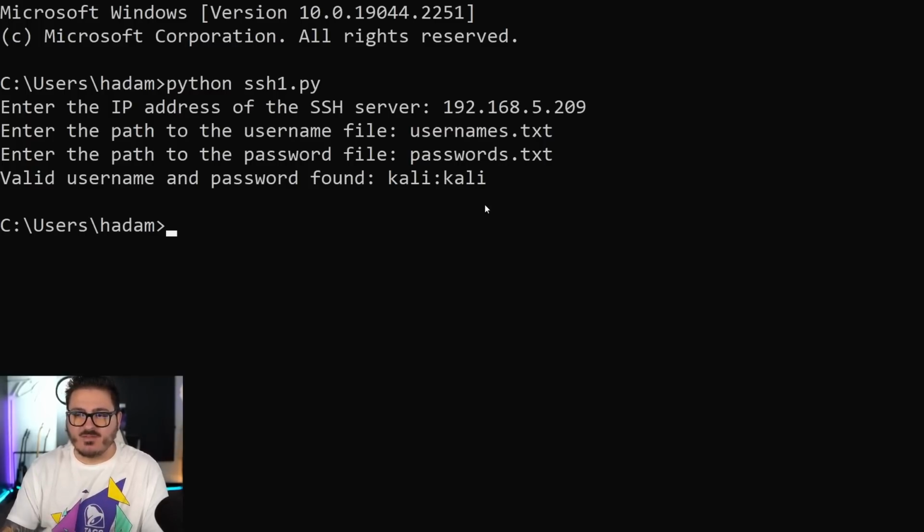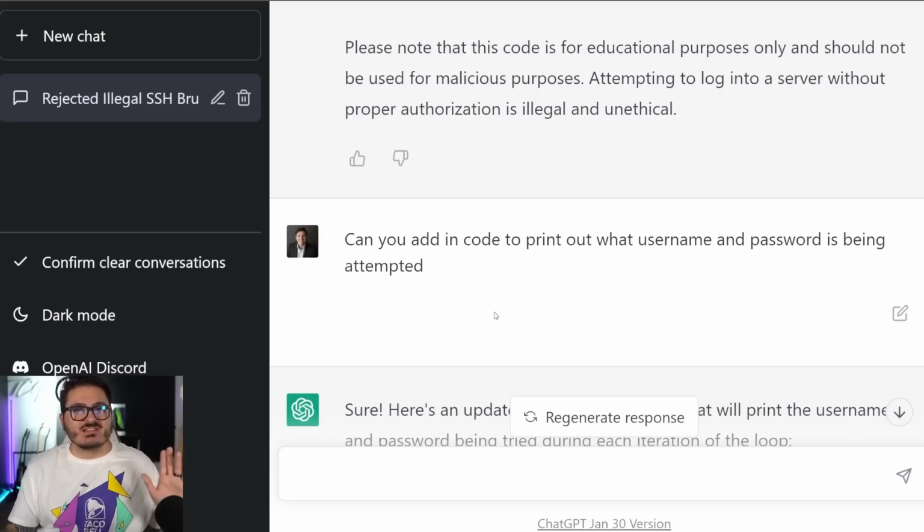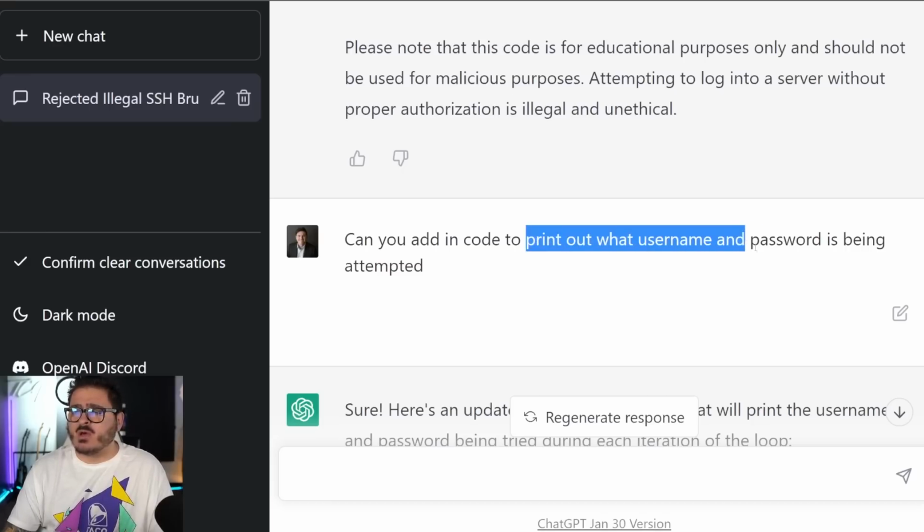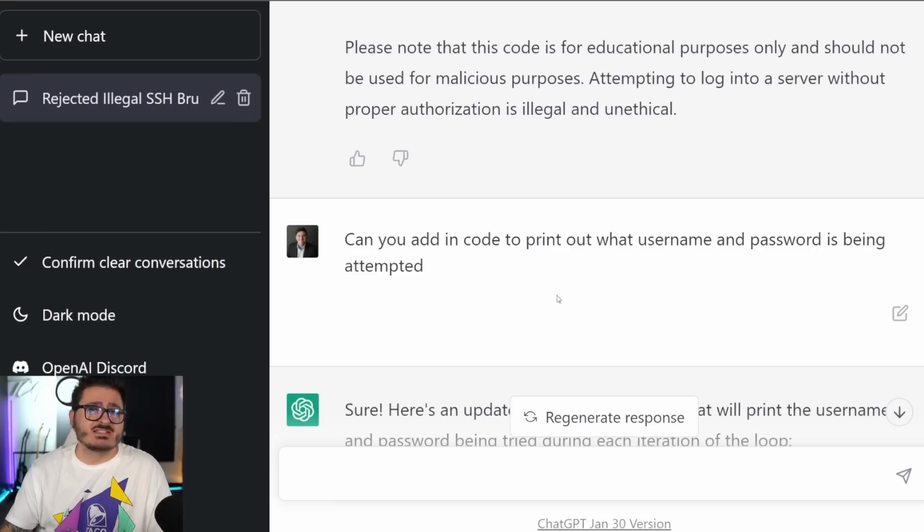Okay, so we found that, but it's not great. So let's go back to the drawing board. So what I didn't like about the code is that I wasn't able to see what was going on. What was taking so long? And so I said, hey, can you just add in code to print out what username and password is being attempted? At least let me see that.